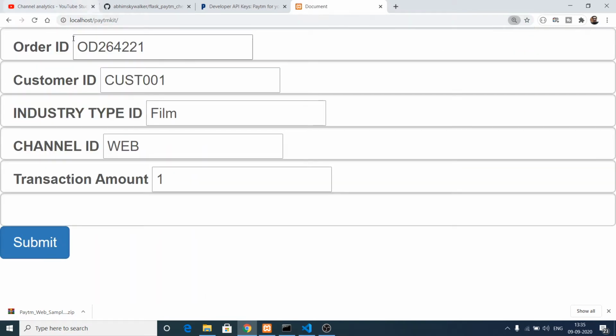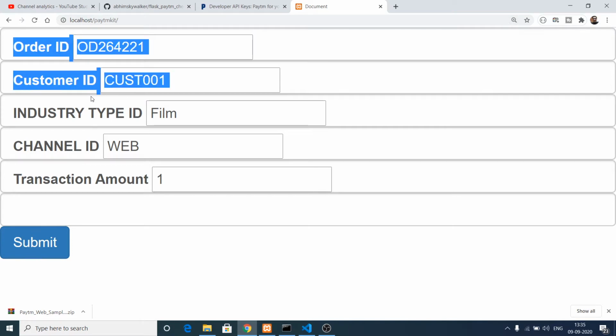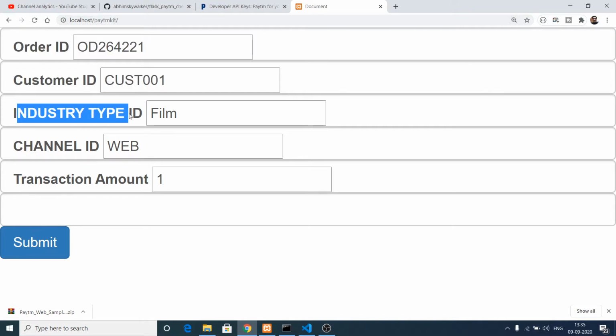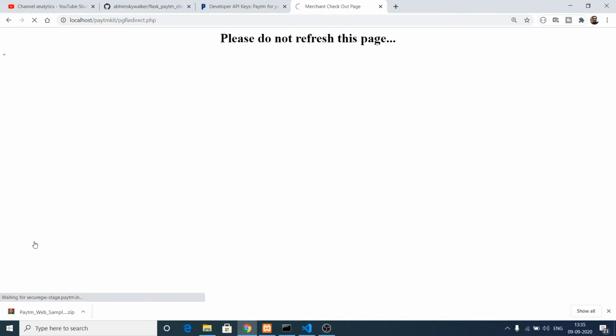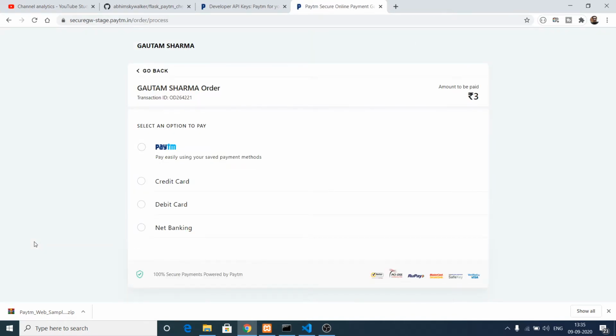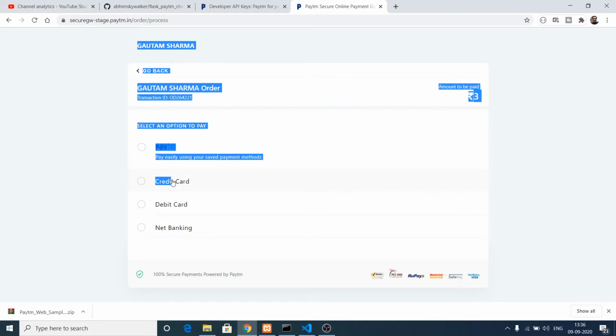You will see there is a simple form which will have these fields: order ID, customer ID, industry type ID, channel ID, and the transaction amount. You can just change this to 3 here, 3 rupees, and click on submit. As you click submit, it will redirect you to the official Paytm website where you can process this transaction. So here we are just making this as a test environment. This is not a production application.